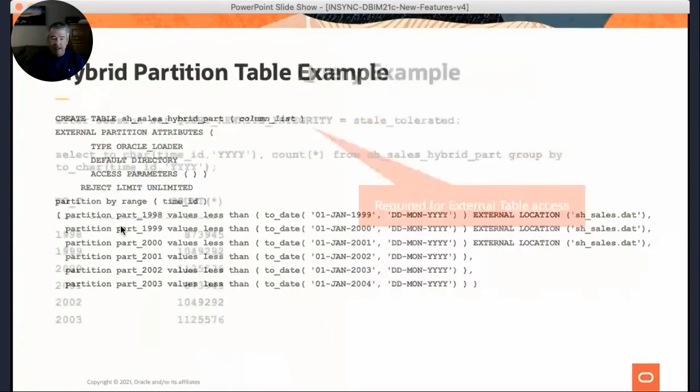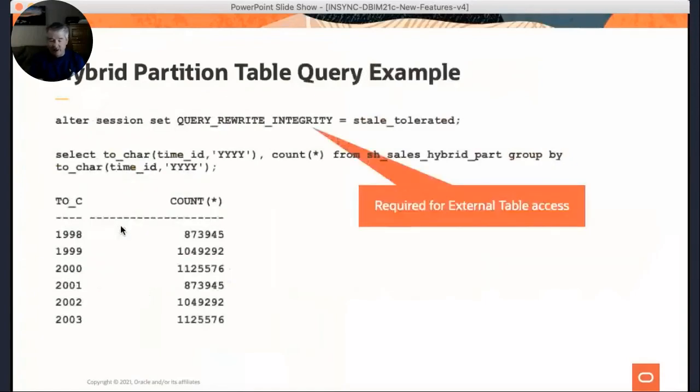And then to support external tables, you do have to set query rewrite integrity. So in my example, I've set that to stale tolerated, one of the requirements of external table support with Database In-Memory. And then I can run a select statement against that table. And notice for all six partitions, I've got the 98, 99, 2000, which are accessing external data, and then 2001, 2, and 3, which are accessing internal data, or partitions, I guess.